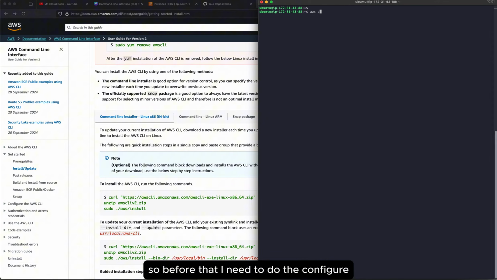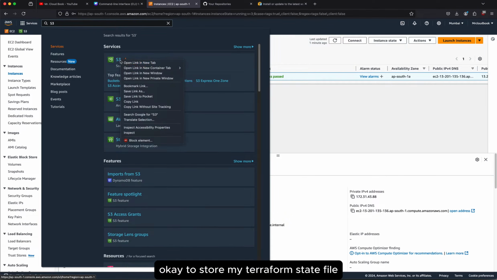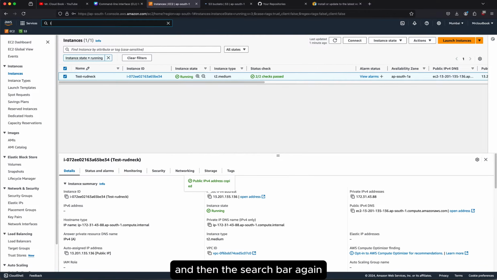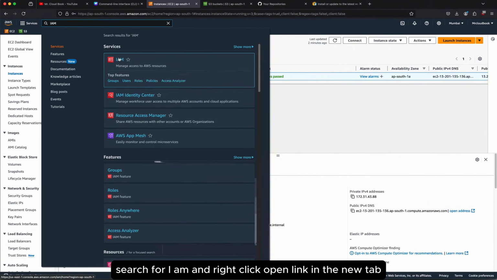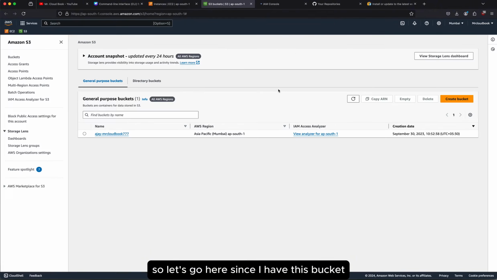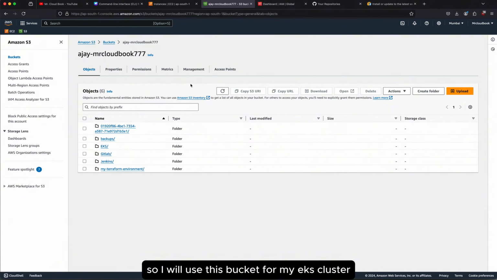Before that, I need to do the configure. In order to create the EKS cluster with the help of the Terraform files, I need an S3 bucket to store my Terraform state file. Right click, open it in a new tab, and in the search bar again search for IAM, and open the link in a new tab. Since I already have a bucket, I will use it for my EKS cluster; you can create your own bucket.